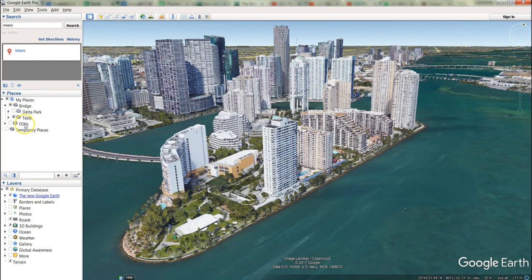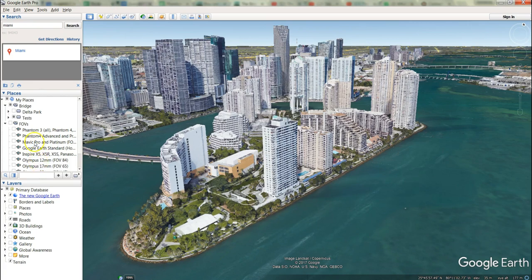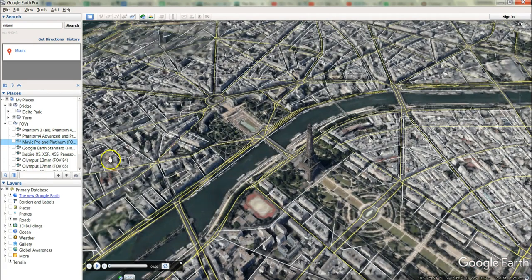Okay, so you can see the FOVs are now in My Places, and if I open them up, you will see that we have the different drones listed, including Google Earth Standard. Now, before I click on any of them to show you the difference, I just want you to be able to set up your navigation speed, because these FOVs were created in Paris, but we're in Miami. So I don't want it to take long for you to go from one area to the next. So just click on Tools, Options, and look at the navigation tab and set your fly to speed to as fast as possible. Now, when you double click on any one of these, for example, the Mavic Pro, it's going to bring you through to Paris.